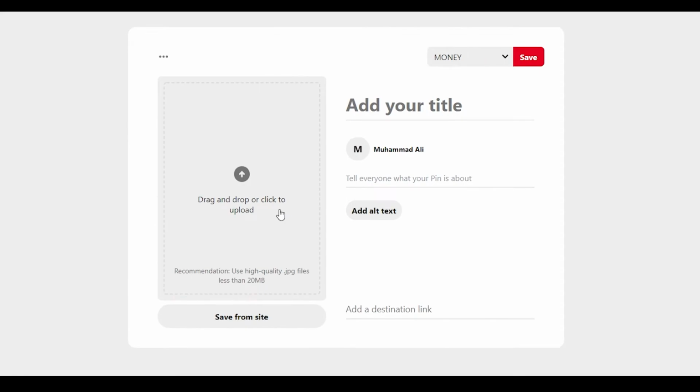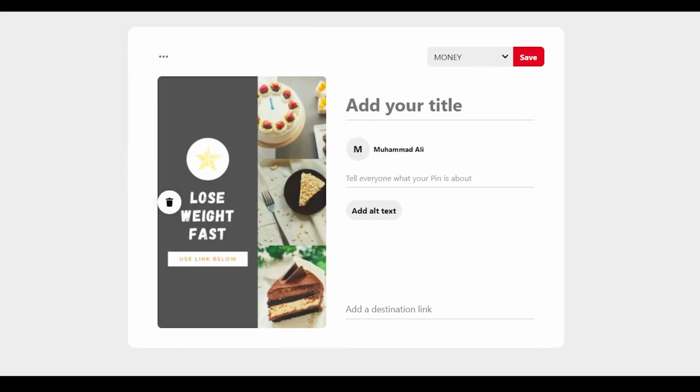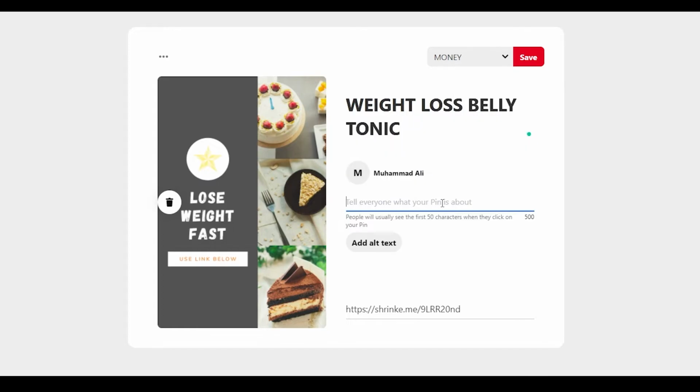Now once you do that, simply click on this plus button and choose the post that you made using Canva, and then over here paste your shrinkme.io URL and type in "weight loss belly tonic", and then tell more about the product that you are promoting over here in this particular button. Type in "lose up to 10 kg in 1 week". When you type in these things, people are really going to be engaged, and people will actually check that product out, and then some people will actually buy it.